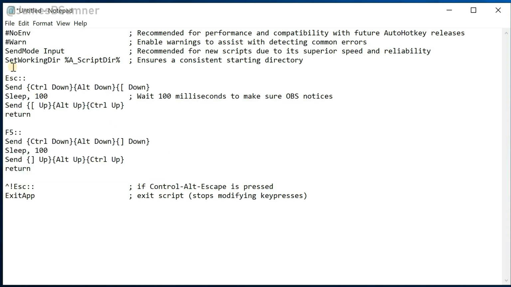So these instructions here say every time I press the escape key, I mean hold down Control and Alt and the open square bracket, and then hold that pose for 100 milliseconds, a tenth of a second, and let go. The hold is important for OBS in particular, at least in the current version, because it's notably slow at picking up when you use this method. I found this was a real problem whenever OBS hadn't got the focus, when it wasn't the active window, and of course we need PowerPoint to have the focus.